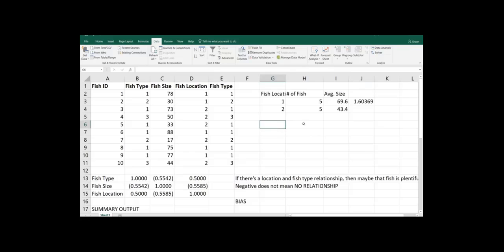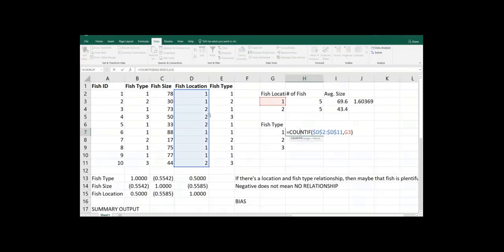So let's do another one here of fish type. And this is where we get our 1, 2, 3, and number of fish as well. So we're going to do the same thing here. See if we can cheat a little bit by copying our formulas and then manipulating them. So fish type is the 1 this time. And there we go.